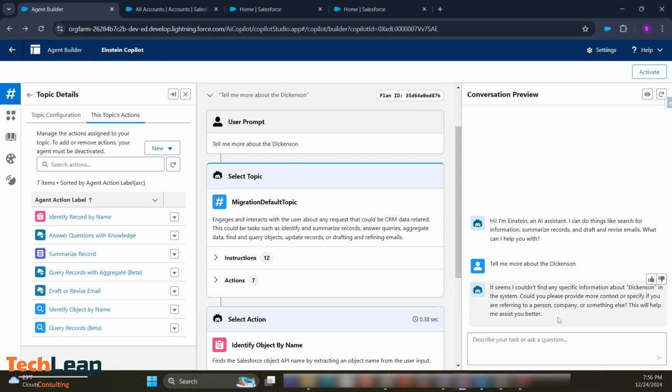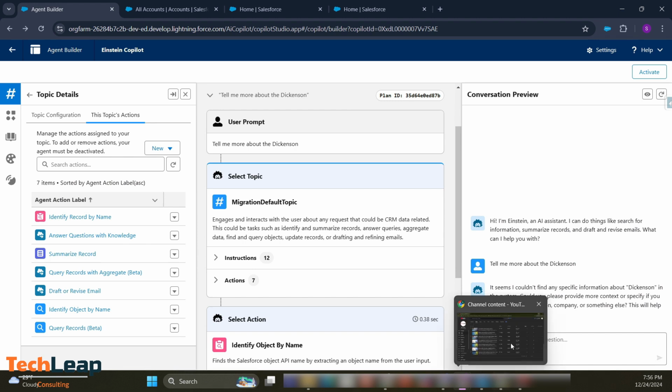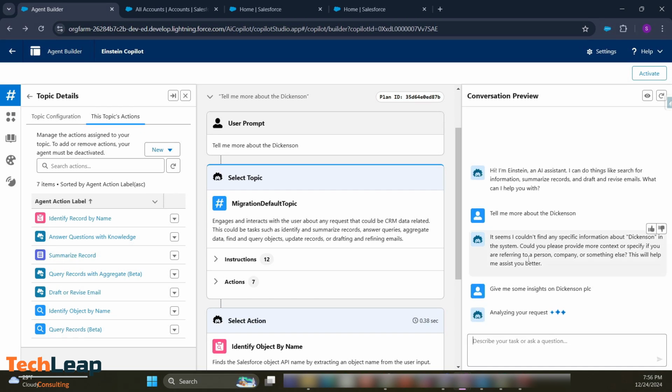Okay, cool. It says it seems it couldn't find any specific information about Dickinson. So it figured out that the word the has been taken out, and it can find out, right? This is strange. This reminds me of those demos that are guided to perfection, but these are some of the real life challenges that we face as people working on the platform, right? So let me try this again. Let me say, give me some insights on the record name. I'll just paste the record name. This time I'll give the full word.